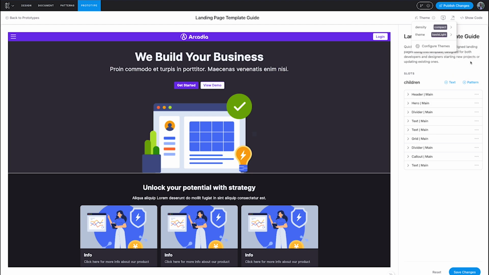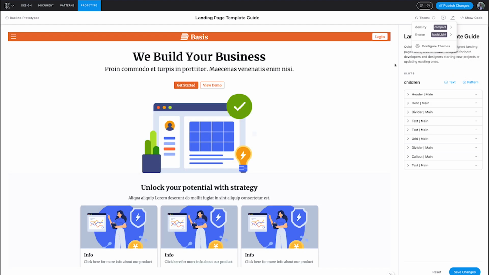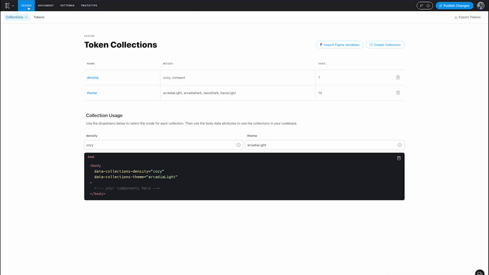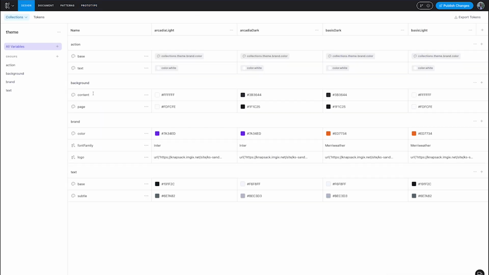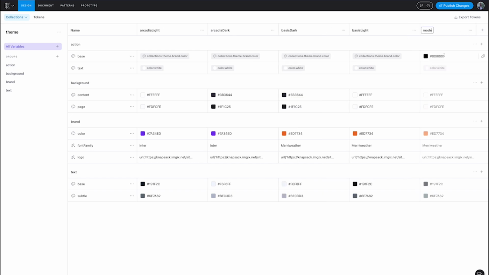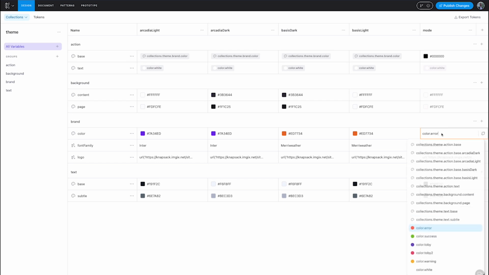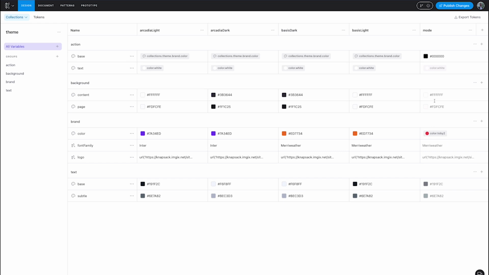If I wanted to build a new theme, say for Knapsack, I can do that directly through Knapsack's UI. I'll go into our collections, in this case I'll go to theme, and I'm going to add a new mode, which allows me to choose which specific elements I'd like to overwrite. Got a color in here. And let's go ahead and drop in a logo. There we go. I should be able to get our logo in there.